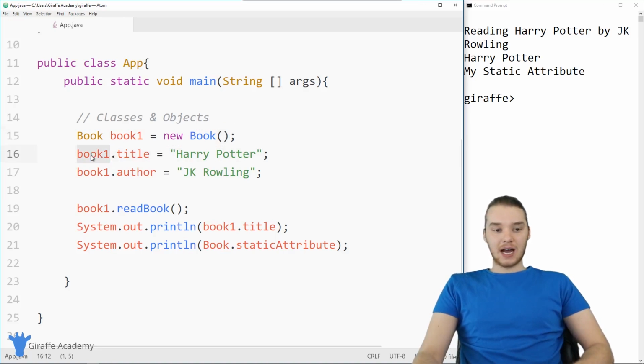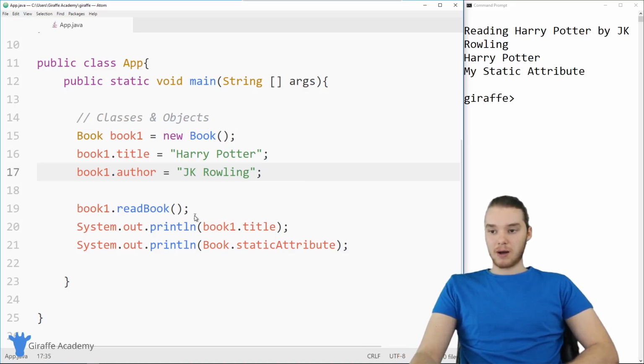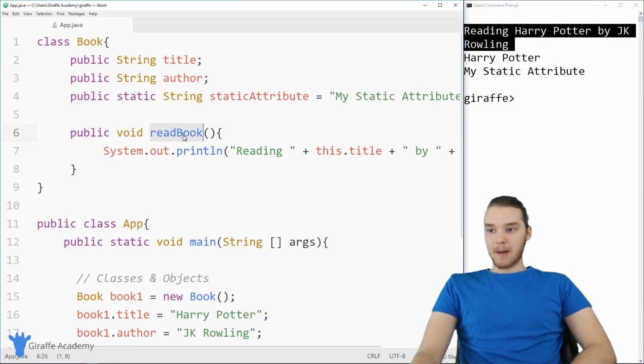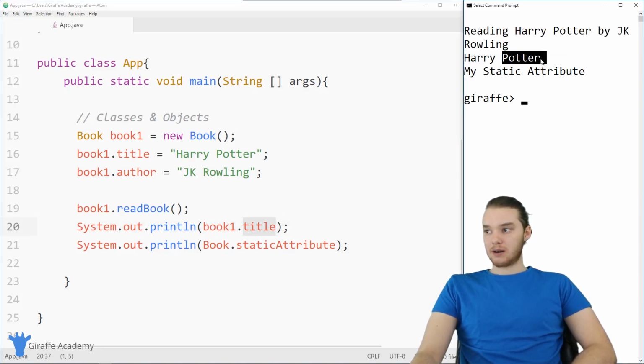And then I can assign the attribute. So I could say like book1.title is equal to Harry Potter, book1.author is equal to J.K. Rowling. So I'm populating the fields of this object. Once the object fields are populated, then down here I could call this method, for example. So I could say book1.readBook, and you'll see over here it says reading Harry Potter by J.K. Rowling. So this readBook method was able to grab the title and the author that I assigned down here inside of that method. And I can also print out like book1.title, so it's Harry Potter.